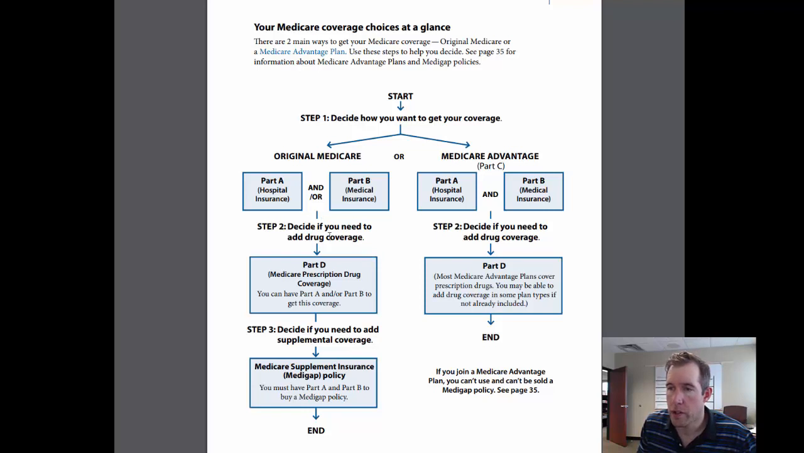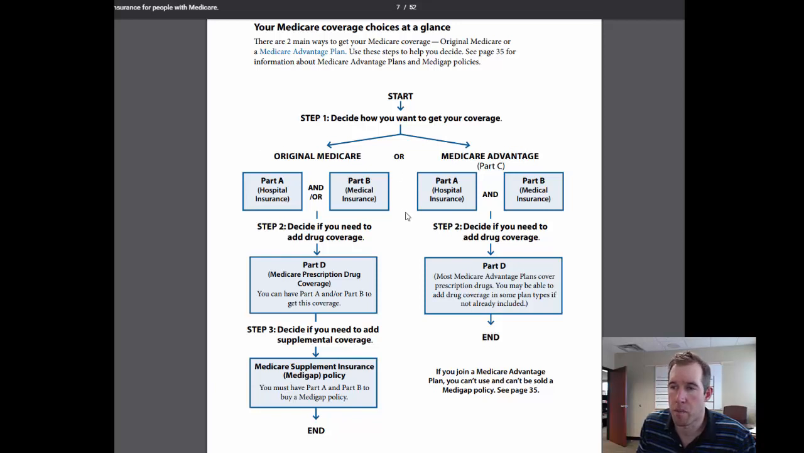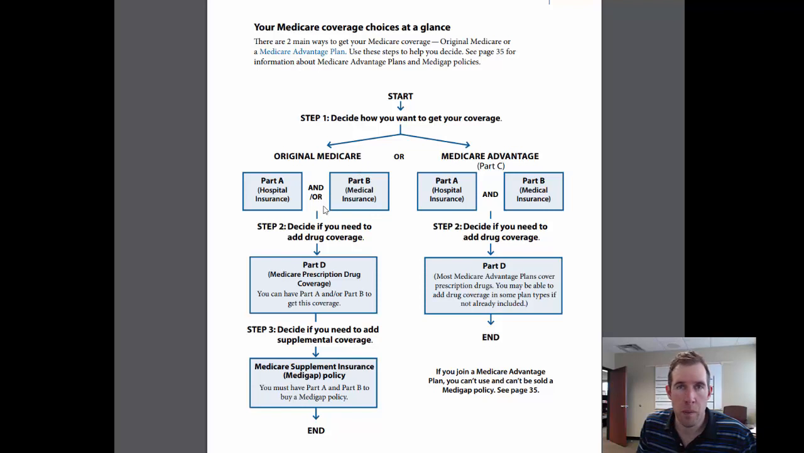What you also want to do, if you're taking any prescriptions, is add on what they call Part D, Medicare prescription drug coverage. You can think of the D as standing for drugs. That's your drug coverage. Then step 3 is to decide if you need supplement coverage. A Medigap policy, or Medicare supplement policy, would come in and help pick up those co-pays and deductibles under Part A and Part B that are not covered for you. That's what most people do.